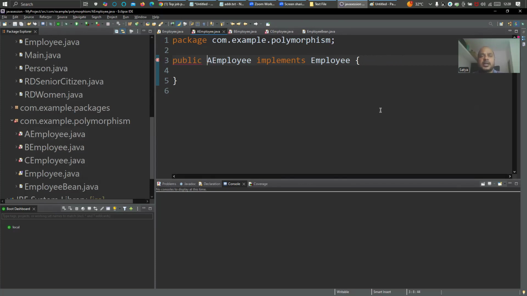What is an abstract class? An abstract class will have at least one method not implemented. Let's say in an abstract class you have many methods. If at least one of the methods is not implemented, then that class will be called an abstract class.